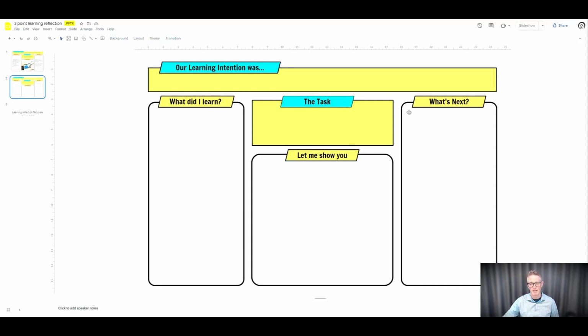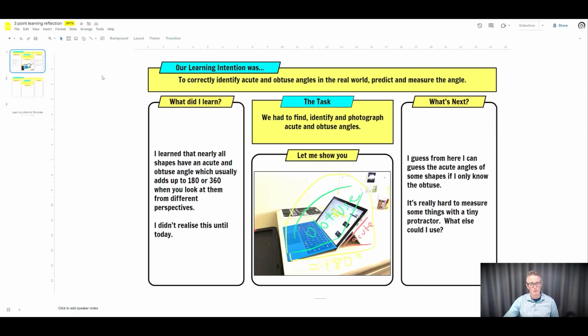And then the final part of this is what's next. So if they've got deeper questions they want to explore or other things that they want to follow up, they can pop that in here. So what would an example of this look like? Well, it would look like this.